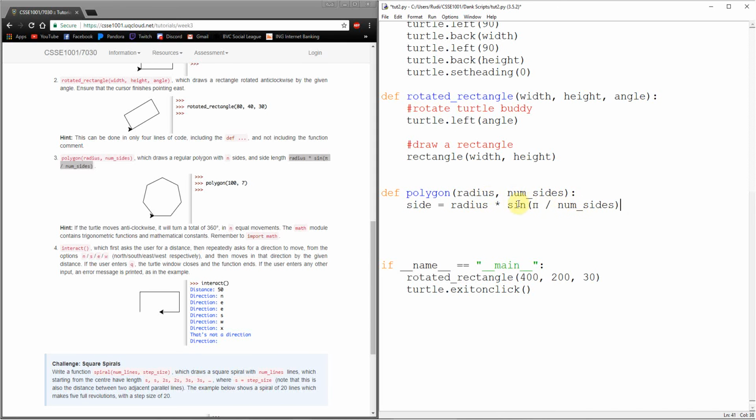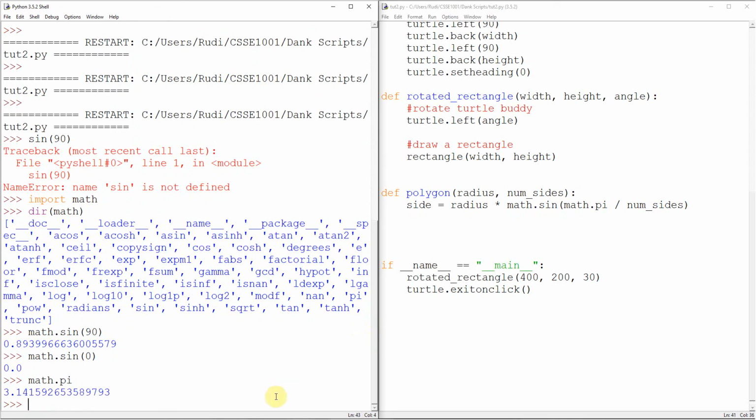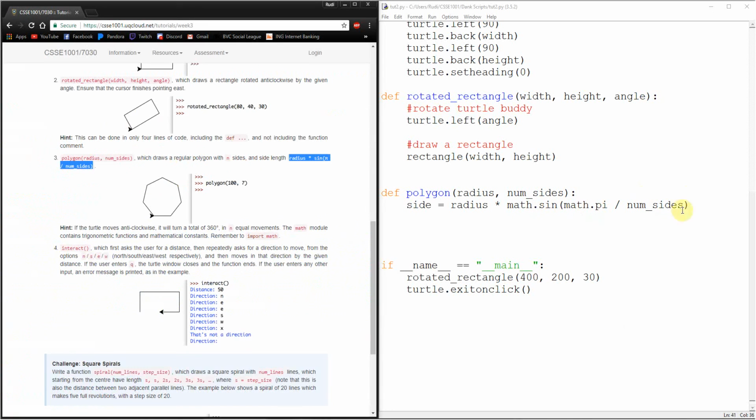We've got our num sides here, but like I said before, we definitely need to be using math.sin, and I'm 99% sure that it will throw a weird error if we use the pi symbol. So I'm pretty sure there is a math.pi. Let's go back into the shell quickly. Was there a pi in here? Pi, there we go. So math.pi. Yeah, cool. So we're going to use math.pi.